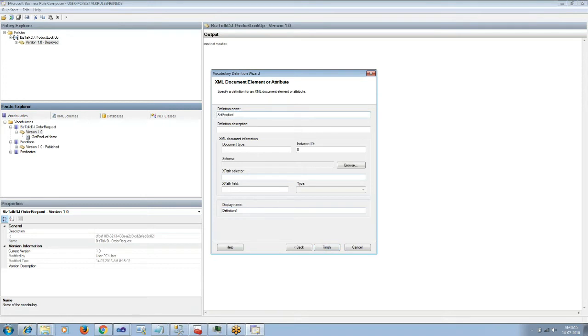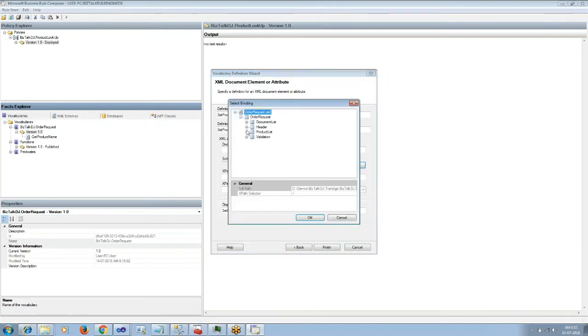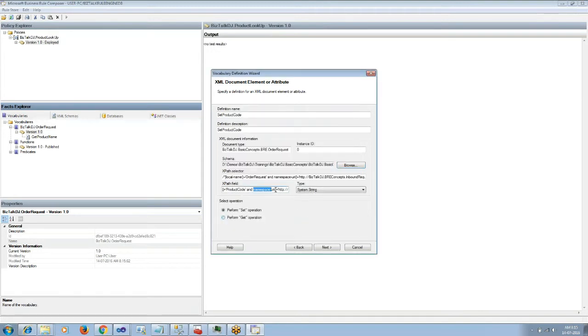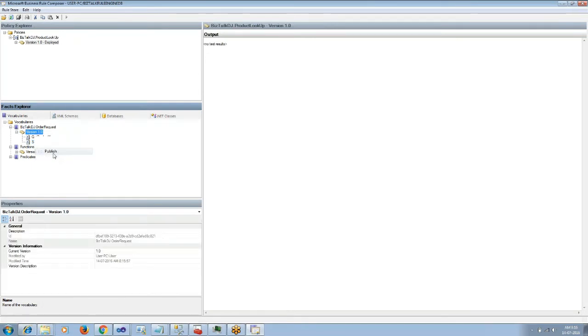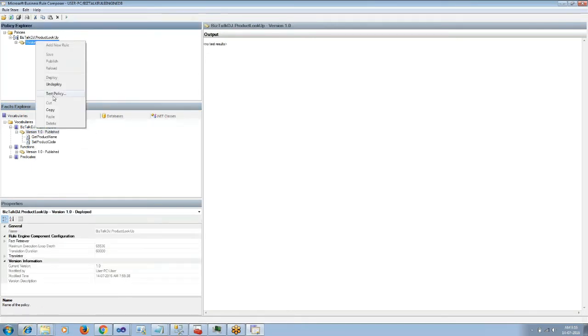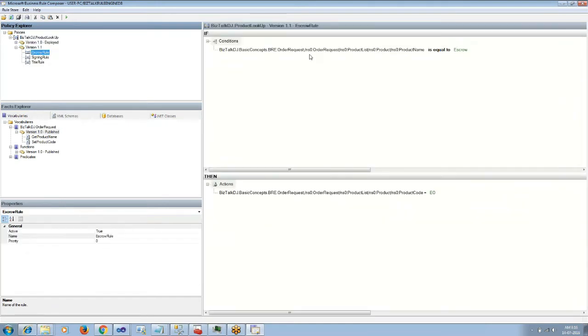Now let me define a vocabulary for set product code. Again I will combine the XPath selector and field as one single query and update the XPath field as dot. So now we have defined the vocabularies. We have to publish it in order to use it in the policy.